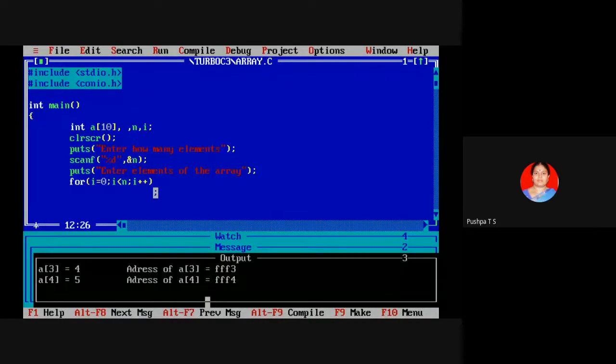Okay. So now look here. In the for loop we will start. Ready? scanf("%d", &a[i]) with the array a and index i in square braces. Correct?